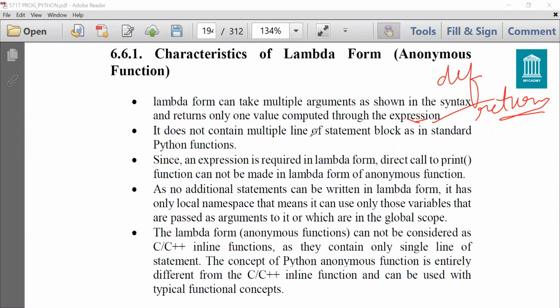It does not contain multiple lines of statement block as in standard Python functions. I already told you, it contains only an expression. It does not contain any long statement block. Since an expression is required in lambda form, a direct call to the print function cannot be made in lambda form of anonymous function. That means we cannot write a print statement instead of the expression. We have to compute the expression only. We will just perform computation at that place after the colon.